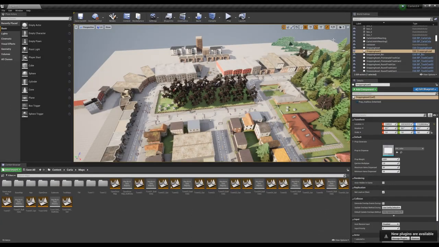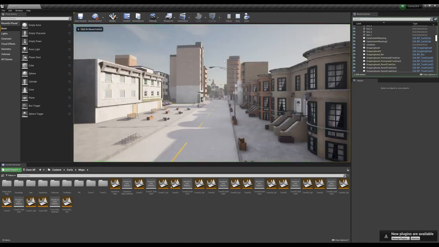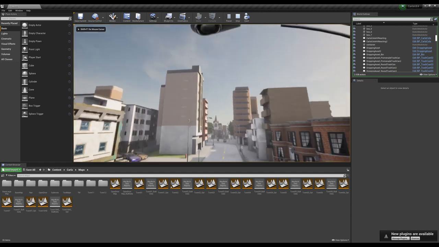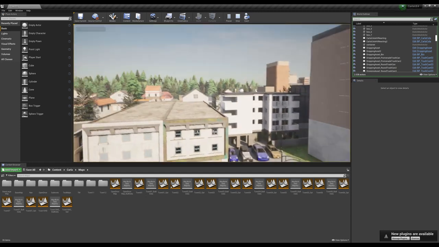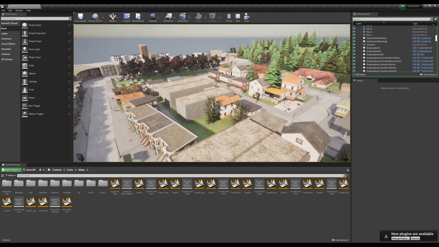To start the simulator, you can click on the play option. Now the simulator is running and you can now start the clients. In the next video, I will show you how to spawn a vehicle and sensors and much more.